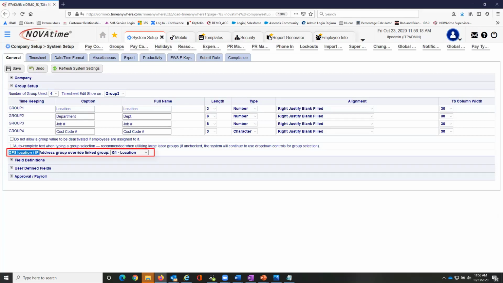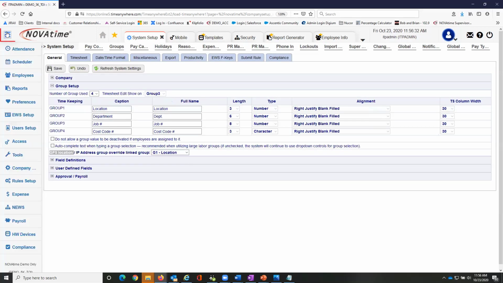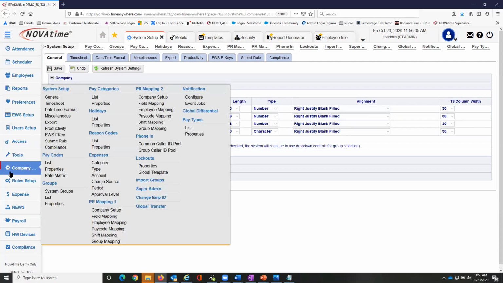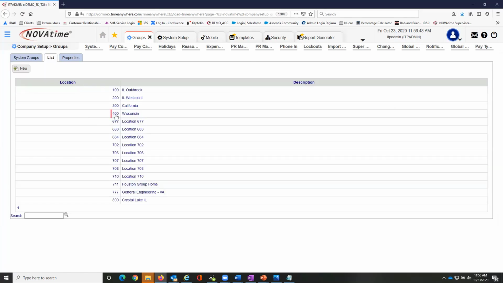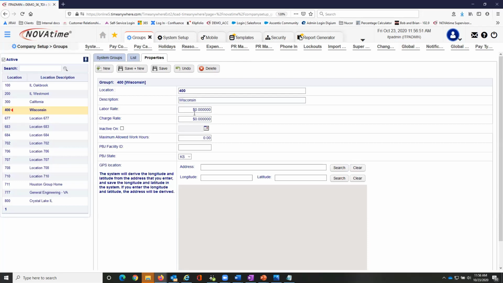In the section where it says GPS location, I'm going to select location in this case, but you do have the ability to select any one of your group levels. I'm going to leave mine at location, and then go back into the menu, go into company setup, and then over to groups. From here, I'm going to select the location group, and click on Wisconsin. As you see here, there's now a GPS location section towards the bottom of the configuration. I'm going to go ahead and put in an address.